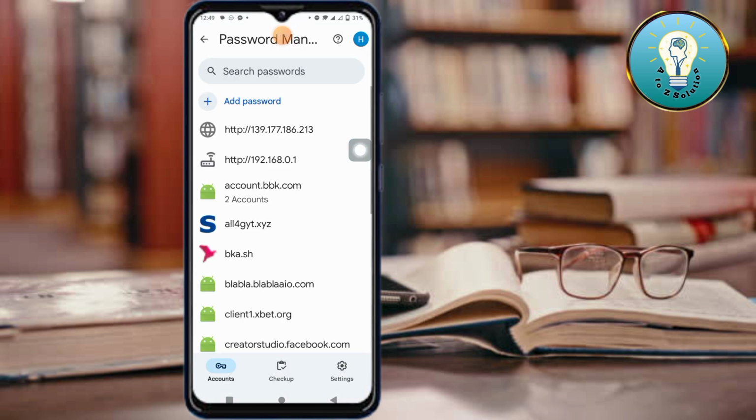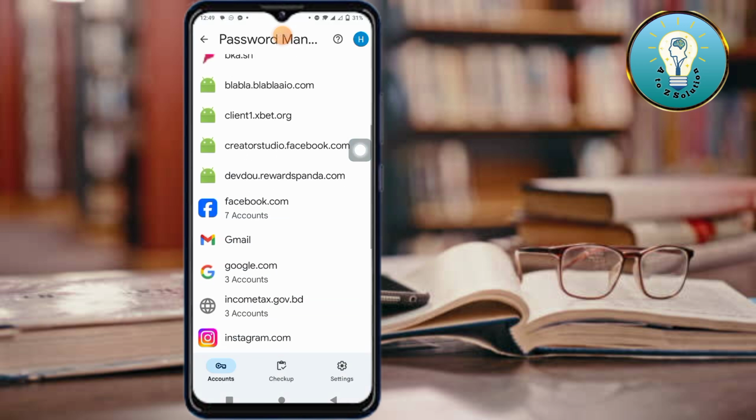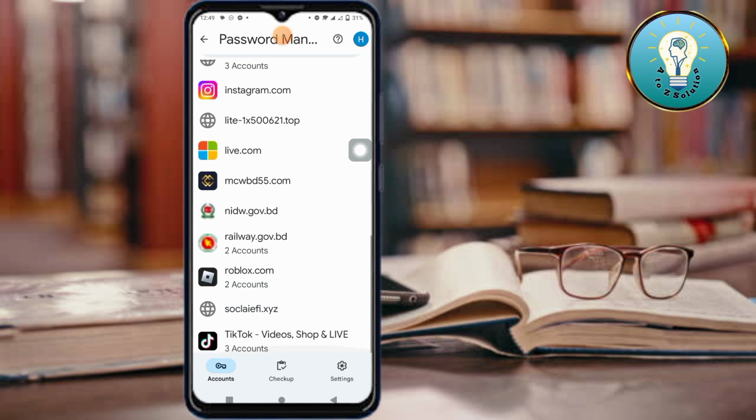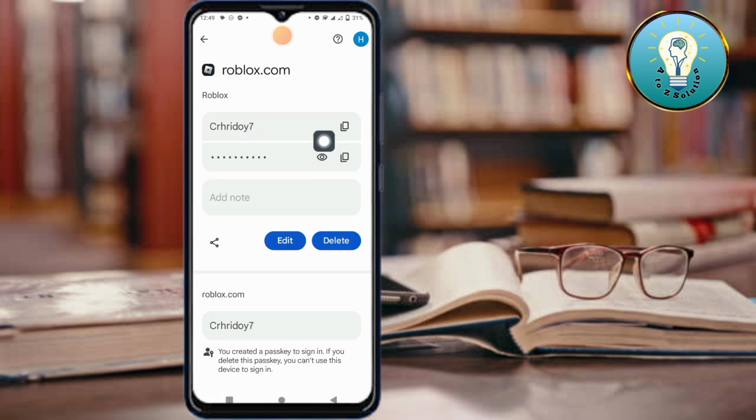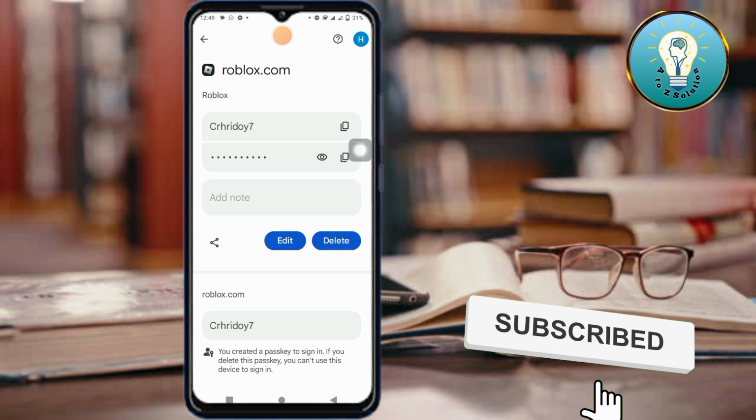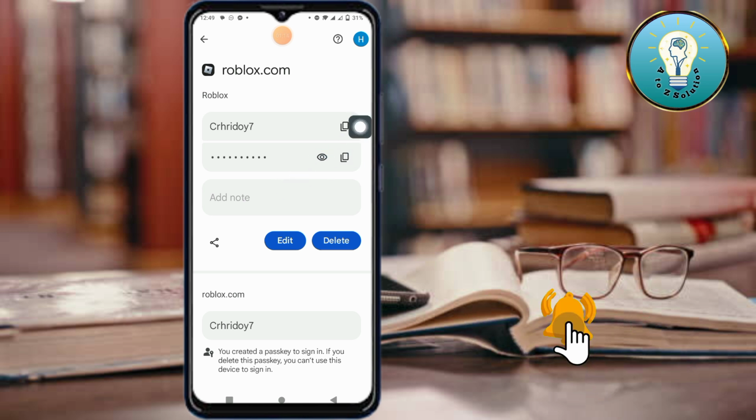Password Manager. Now select account, Roblox account. Here you can see your password by clicking on the eye icon.